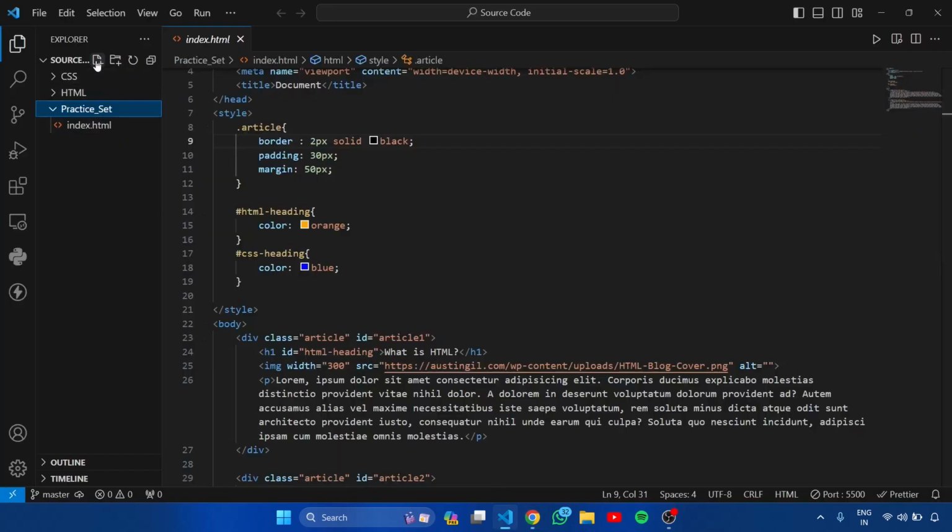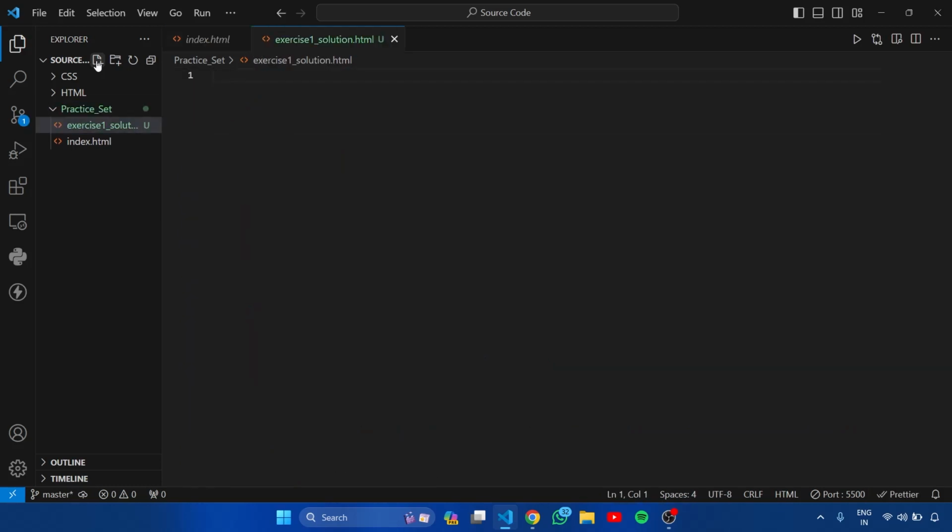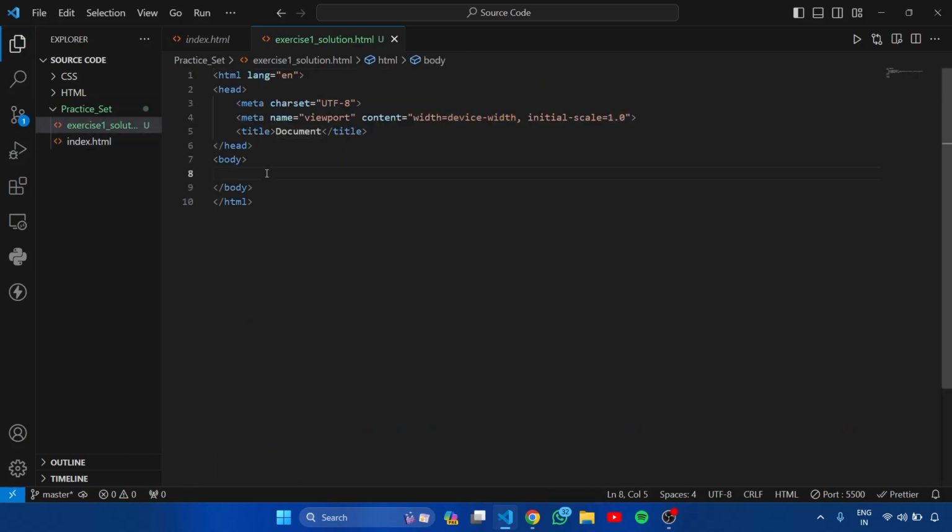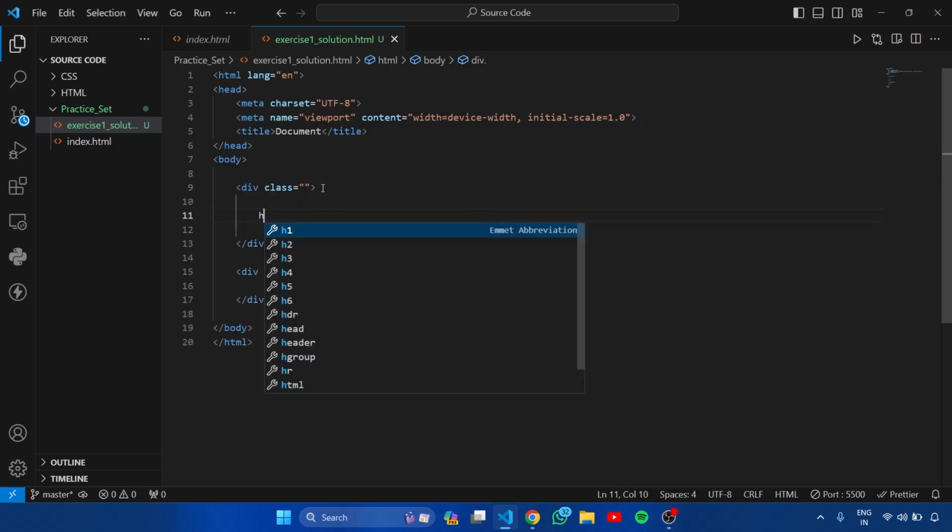So in Visual Studio Code, I am going to create a new file named exercise1 solution.html. Get a basic HTML syntax by typing doc keyword, and inside our body I'm creating two divs, one for our HTML article and the second one is for CSS. So in our first div, add a heading, what is HTML.